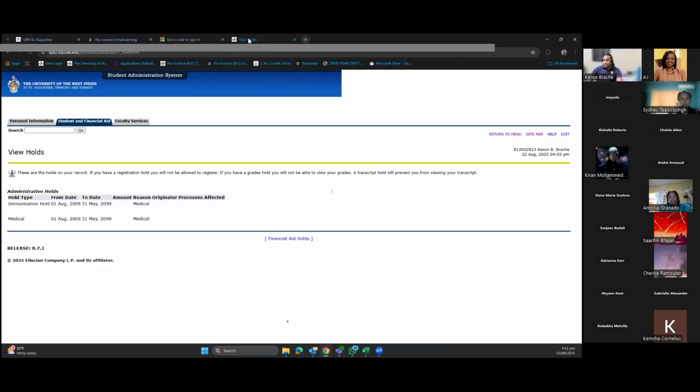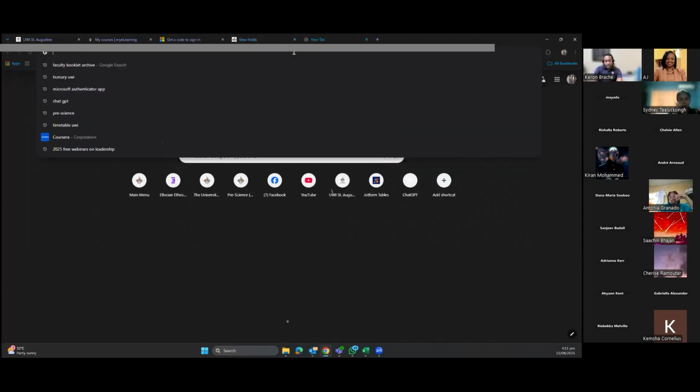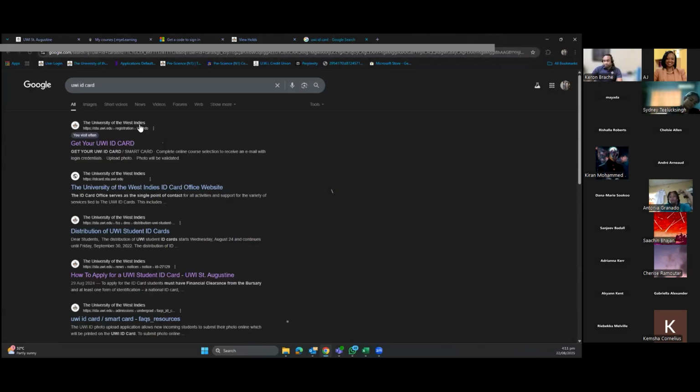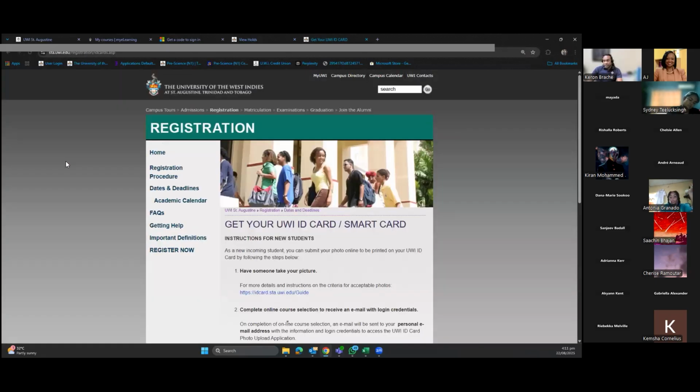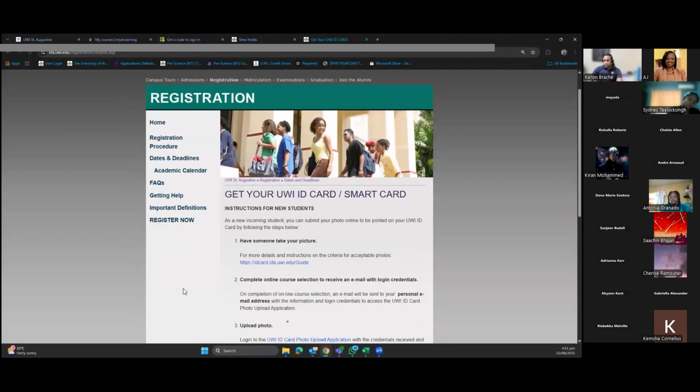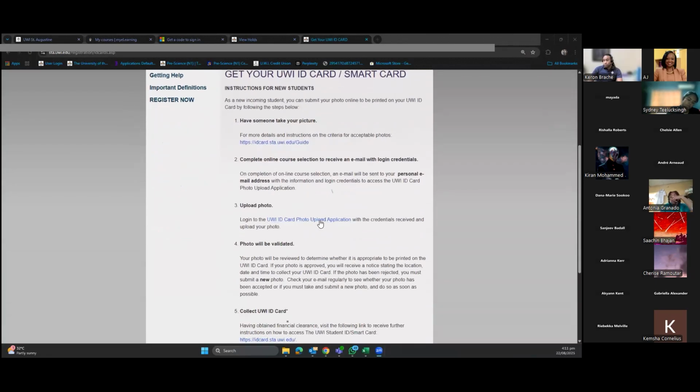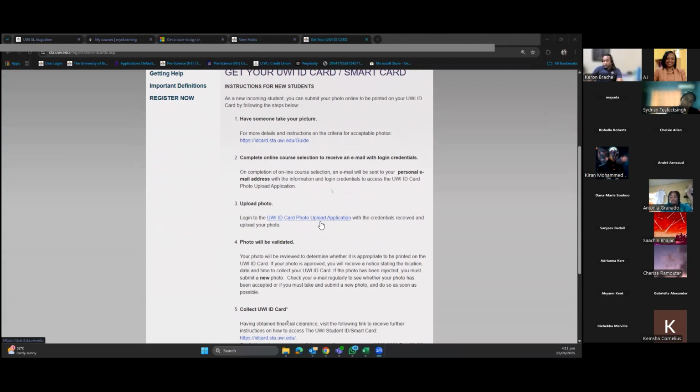You would need to visit their website. So you can search UE ID card, get your UE ID card. This page here would populate. You scroll down to the UE ID card photo upload application form.